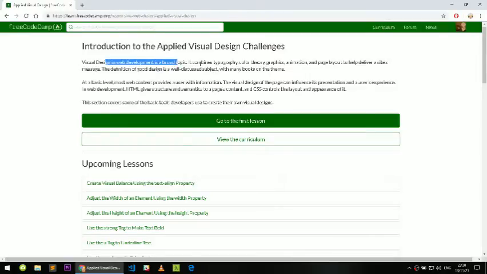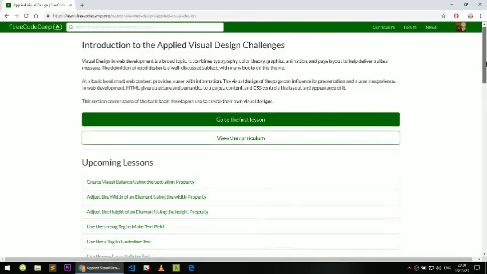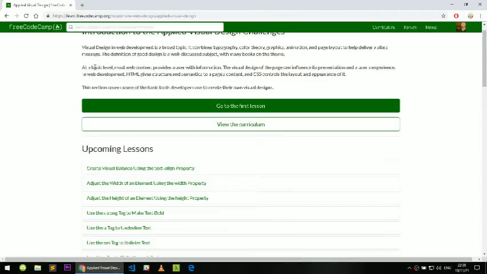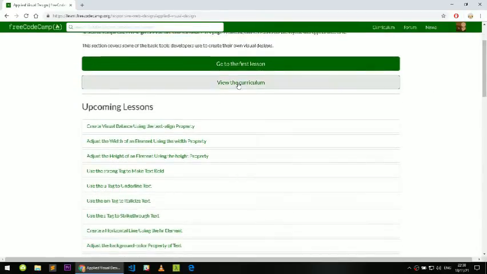Visual design in web development is a broad topic. It combines typography, color theory, graphics, animation, and page layout to help deliver a site's message. The definition of good design is a well discussed subject, with many books on the theme. At a basic level, most content provides the user with information. The visual design of the page can influence its presentation and the user's experience. In web development, HTML gives structure and semantics to page content, and CSS controls the layout and appearance of it. This section covers some of the basic tools developers use to create their own visual designs. Go to the first lesson.